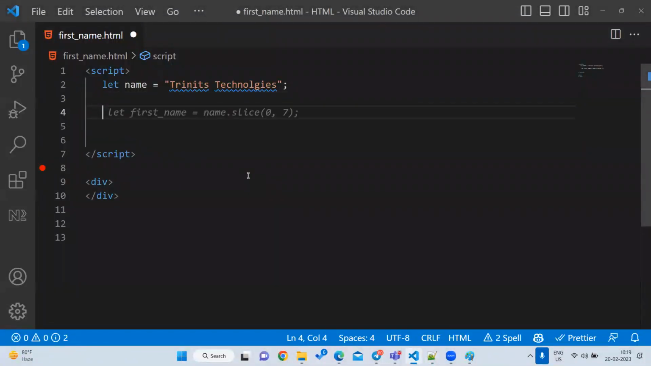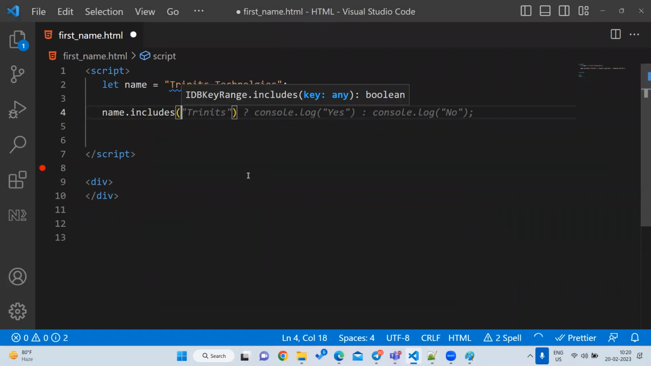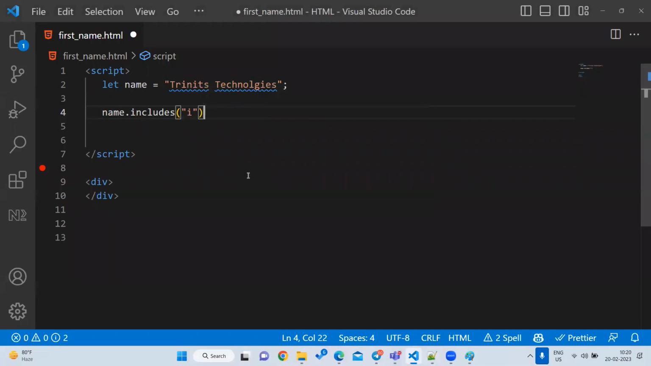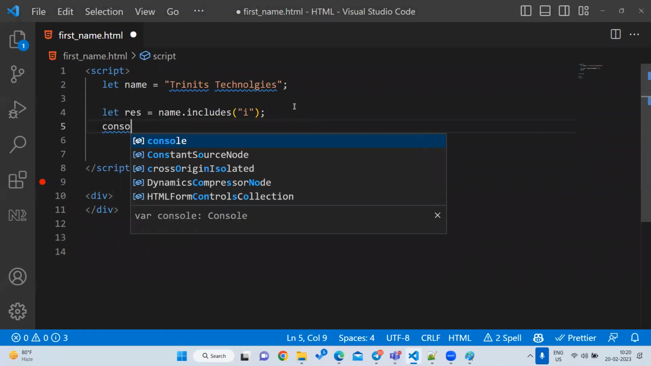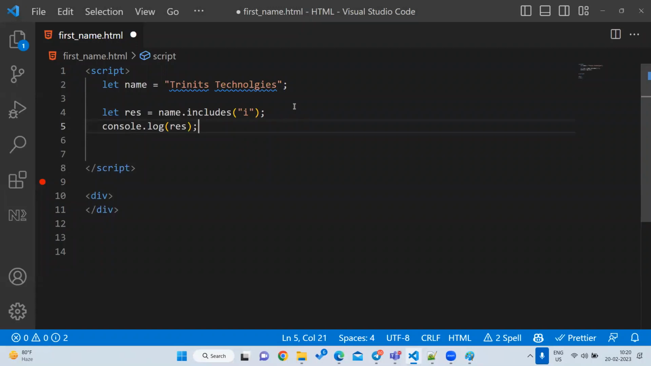What is our task? First I want to identify, name dot includes. What do I want to find? I. This method will return a true or false boolean value. If this I is available, it will return true. So how can I store it? let res is equal to the result. And how can I print it? console.log of res.